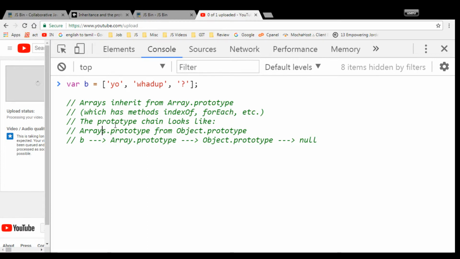And one more thing: this array B is inherited from Array.prototype, but Array.prototype is inherited from Object.prototype. This is what the prototype chain is. When you see it practically, you can understand better. So in JavaScript, everything is an object. The base prototype is always Object.prototype. Then you can create multiple prototype chains.